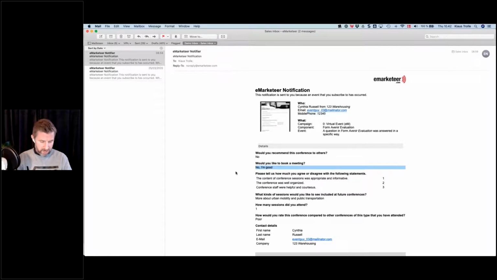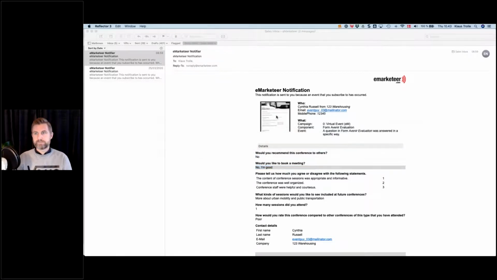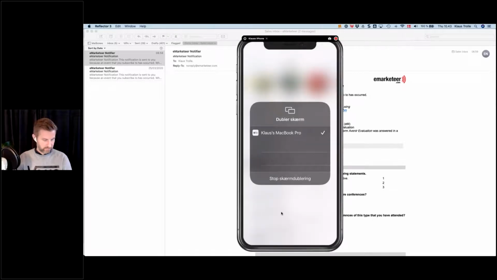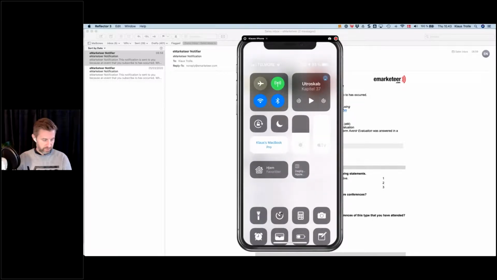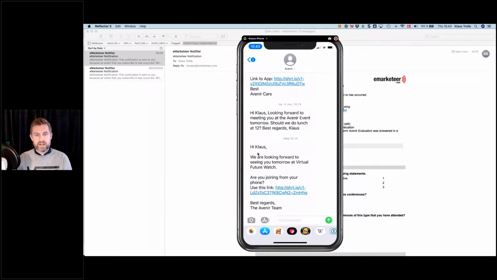Let me just bring up my phone here as well. So we go ahead and share duplicate screen, MacBook Pro. Let me see if we can bring up my phone here real quick. Here we are. Let us go into messages, and you can see there's a message here from Avenir. This was the SMS that should go to the event participant. Hi, Klaus, we're looking forward to seeing you at the Virtual Future Watch. Are you joining us from your phone? Use this link. So that would be the one that went out to the event participant.